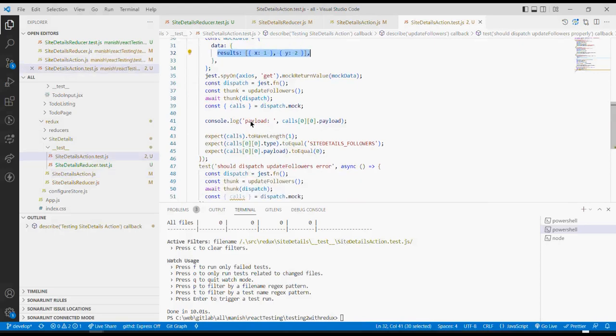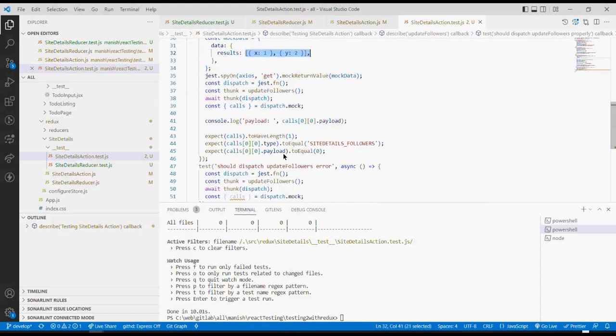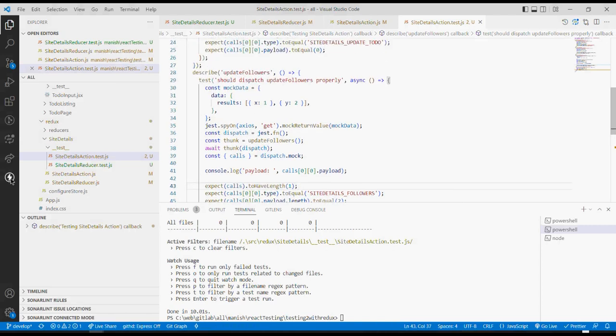So the payload which I am getting here will be nothing but this results part. And so I can check payload.length should be, since I put two objects, it should be equal to two. And type should be the same as whatever I put. And call should have length of 1. Let's try to test this condition and see if we are getting this data.